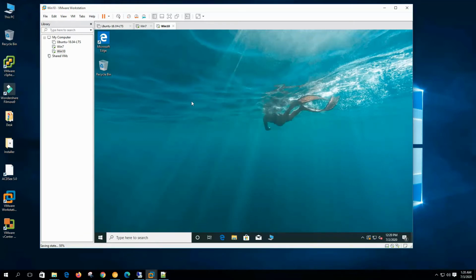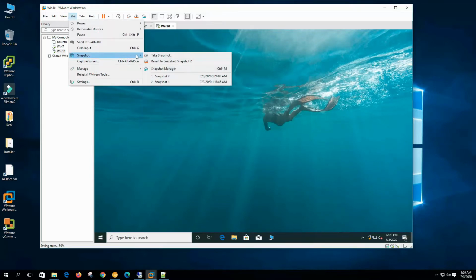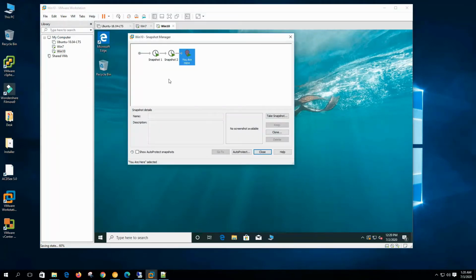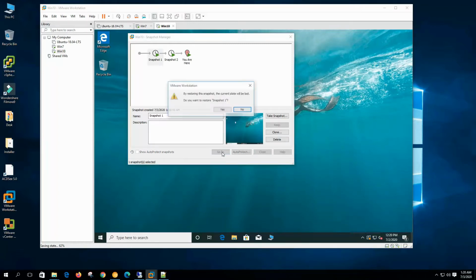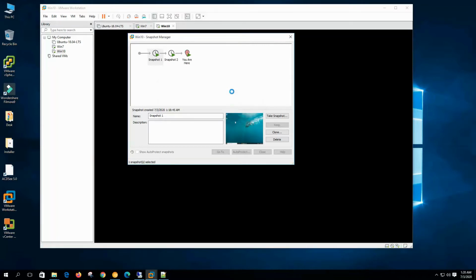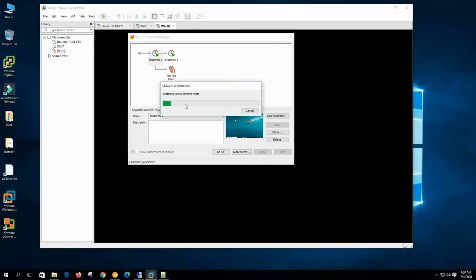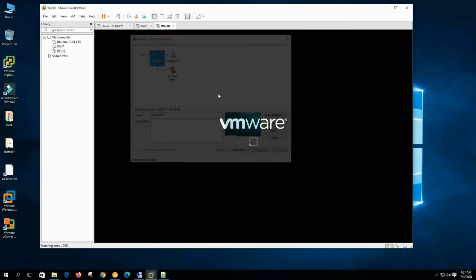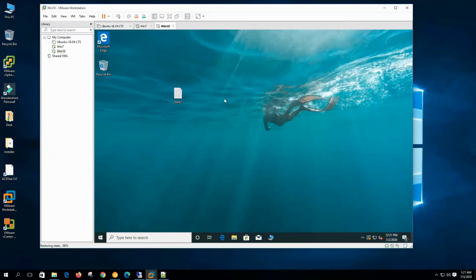Now, if you want to revert the virtual machine to state 1, we can go to snapshot 1 and click Go To. It says that by restoring the snapshot, the current state will be lost. Do you want to restore snapshot 1? Yes. It's restoring the virtual machine state. We will see the state 1 file on the desktop. Here you can see this is state 1.